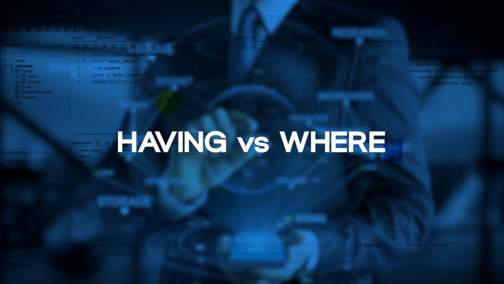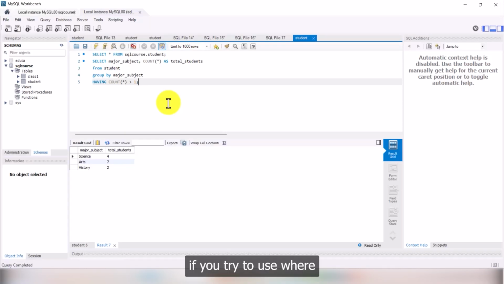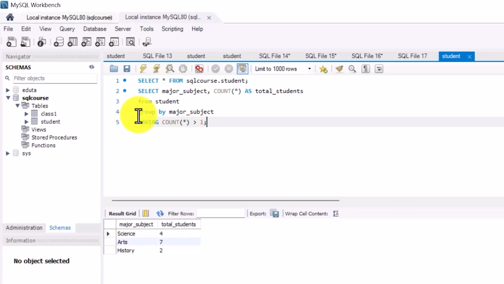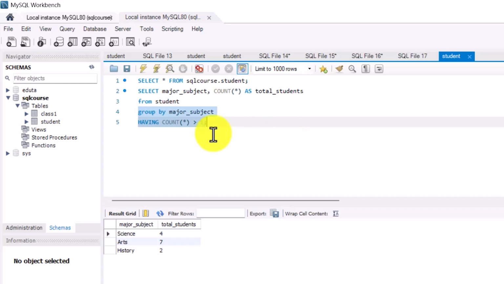Having versus where. This is a common confusion, so let's clear it up. Where filters rows before they are grouped. Having filters groups after they are formed. If you try to use where with an aggregate function like count, it won't work. For example, let's say you just want to change it to the where clause, then you just have to change it in the query from student.